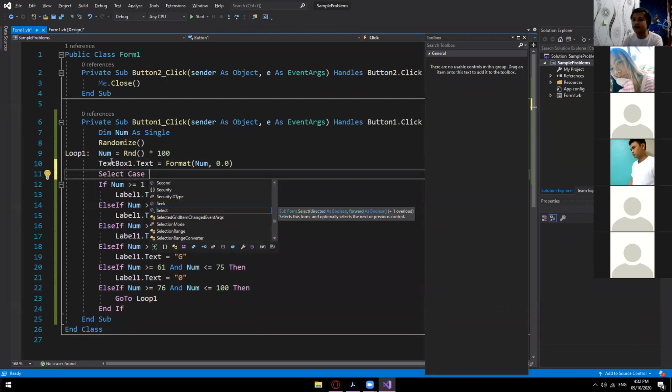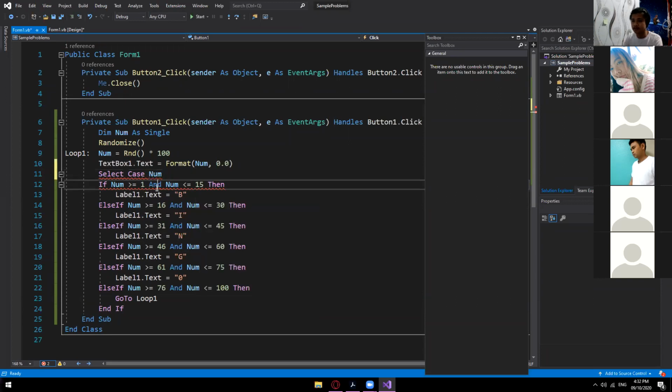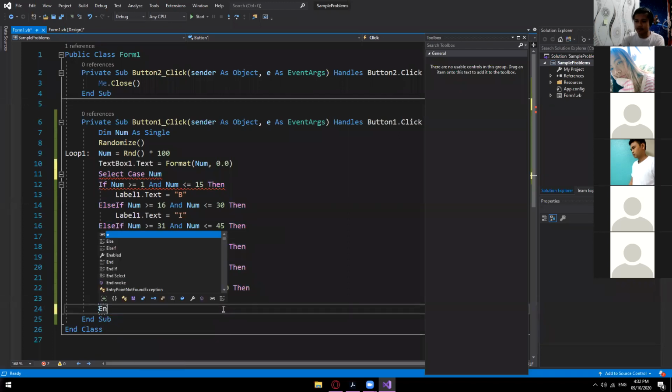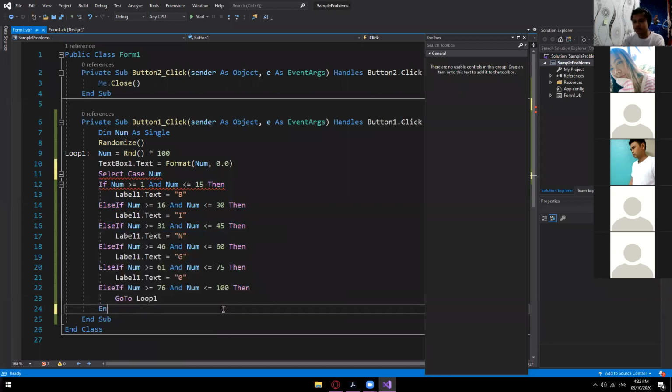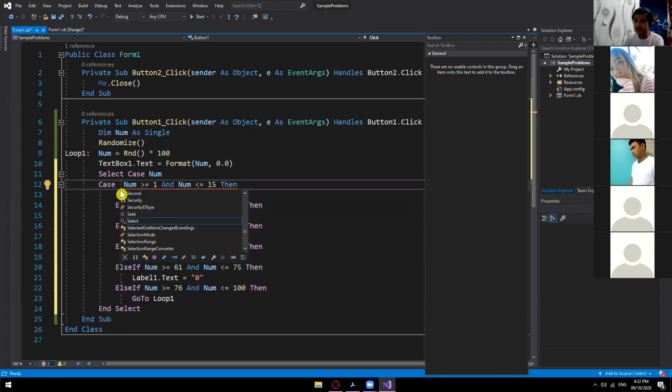And then kung anong variable name ng pagkukumpiran natin or na makukuha nating mga values. So select case na. So kung papansin niyo may error na yan, agad-agad. And select ba yan? So hindi ko kapisado, end select yata. Yeah. So dito, so hindi na if yung gamit natin, sa case na.